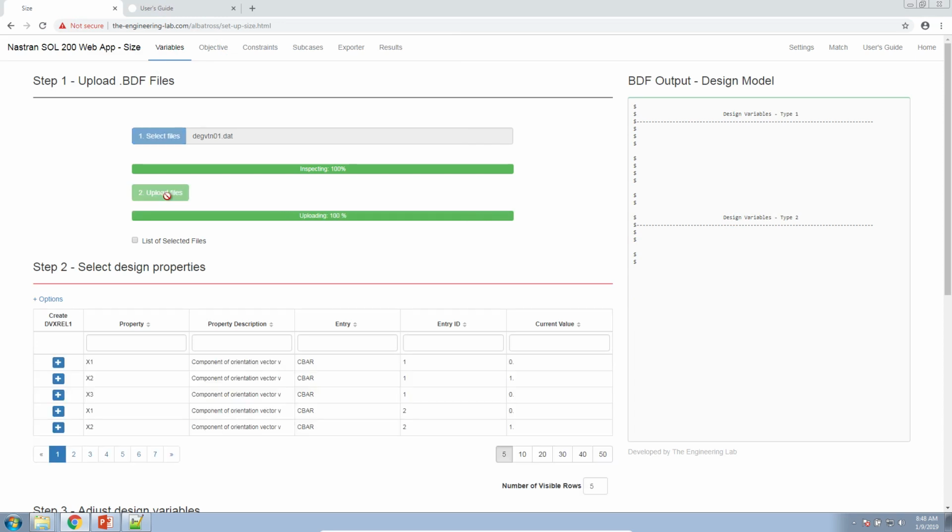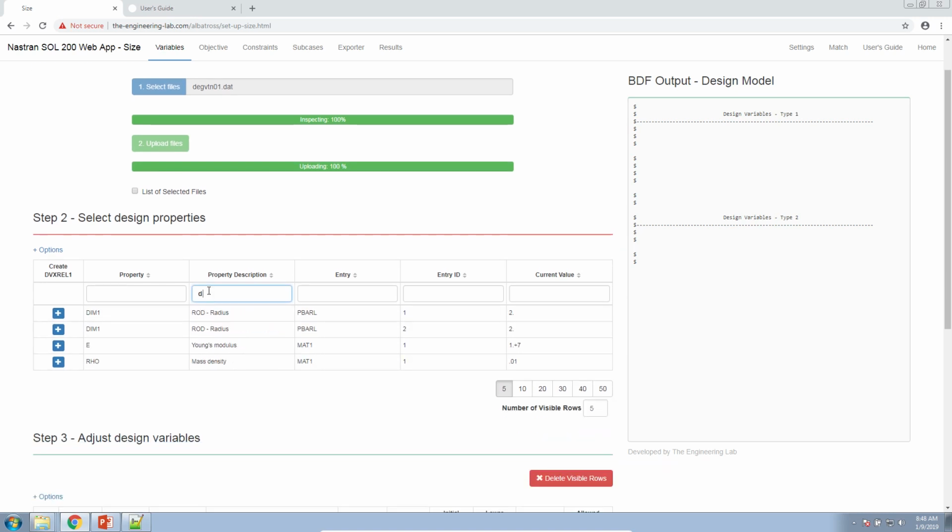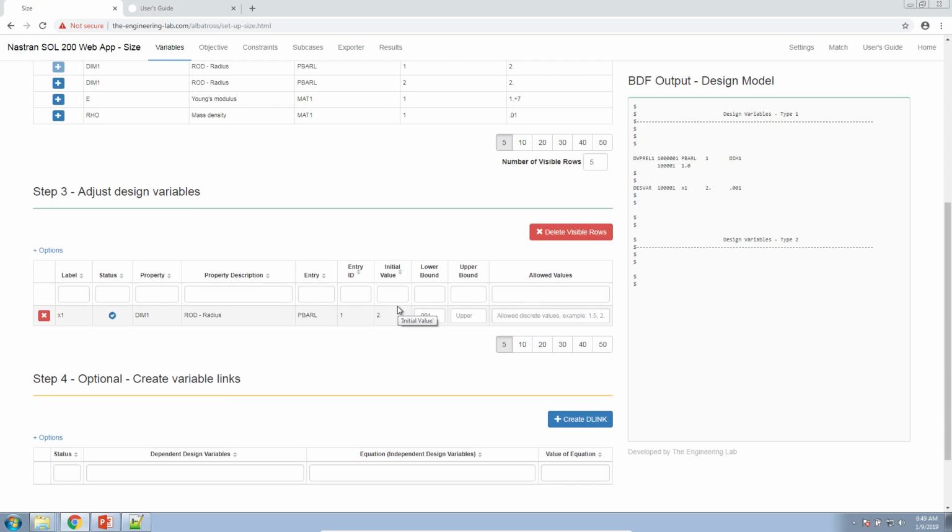We want to take this file and specify our design variables, our objective, and constraints. So here, let's go ahead and look for D. Here we want to modify the radius of section 1, which would be this PBARL1 entry. Let's click the plus icon. Here, let's make sure I have the proper bounds I want to specify. I want to say that the radius can range between 0.1 and 10 units of length.